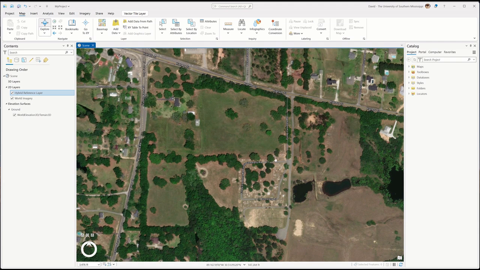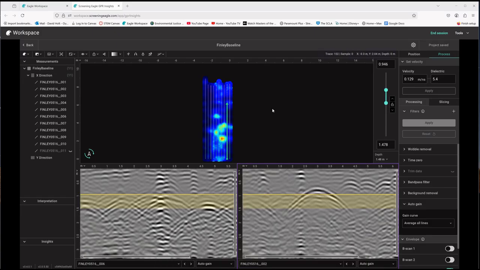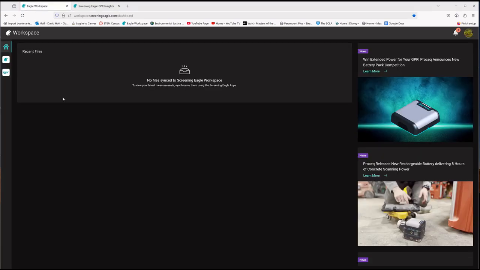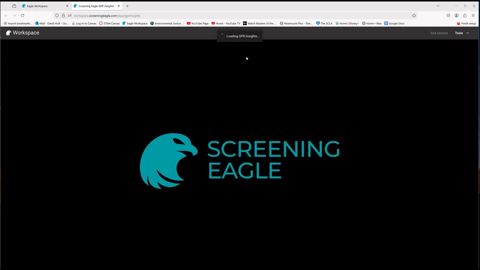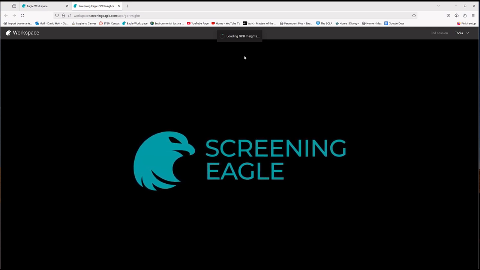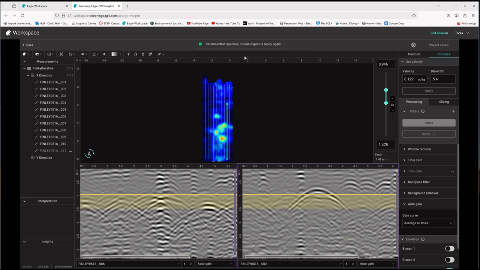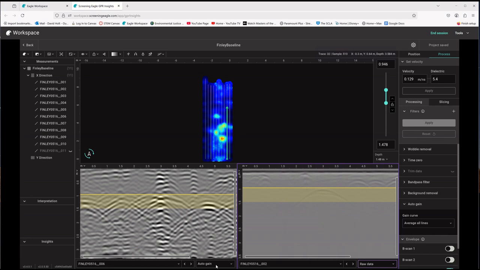You can reference the report specifically for this. We're just going to show you how the GPR data were analyzed. ScreeningEagle is the software that we like to use. So we load that up there. I'm just going to reload this whole thing as we're running it. We're bringing up the baseline survey, which is the first survey that we did. So that this is a little easier to understand, I like to show you the raw data in this corner and then our gain on the other corner, some of the processing that we do.